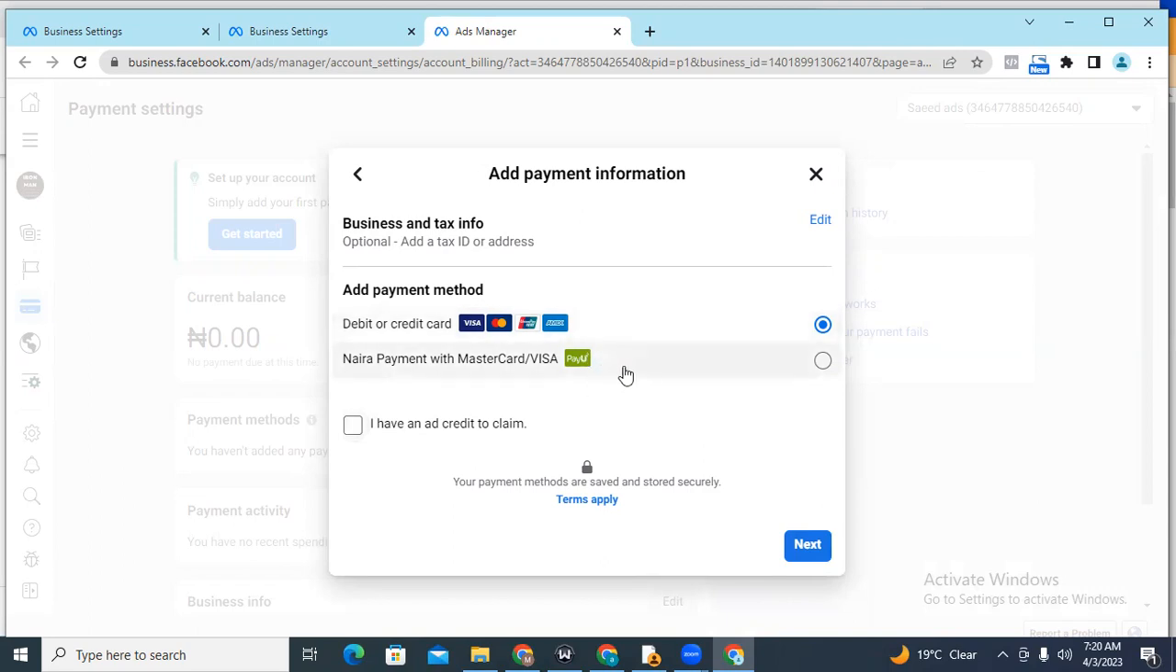All right, now if I click on this Naira payments with MasterCard or Visa, it means that I will be able to fund my account before I get to run ads. Now let me say this though, for the sake of this tutorial, I'm actually showing you how to run ads for free on Facebook in case you want to actually do this. But then it is really not advisable to use postpaid accounts.